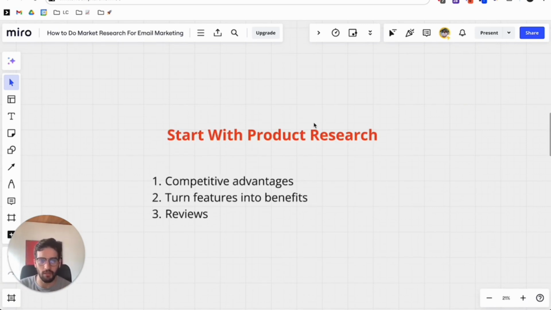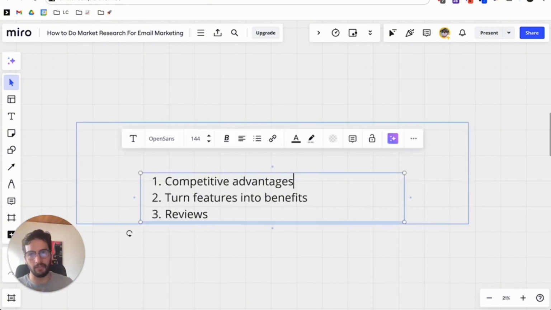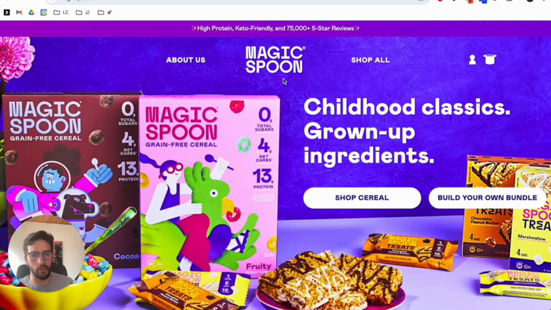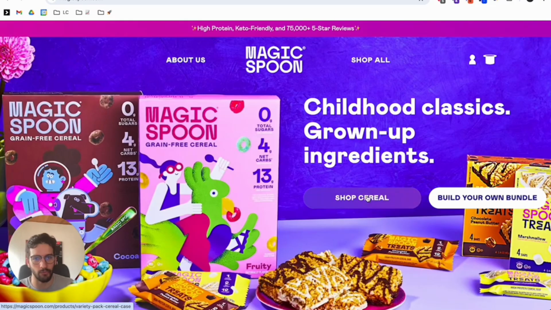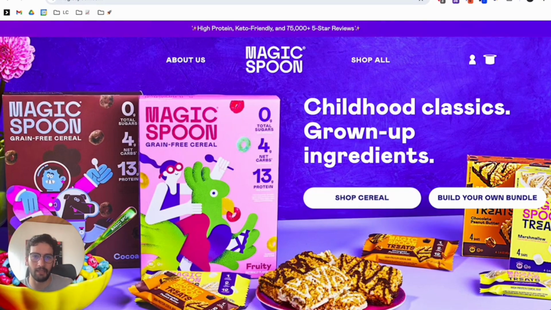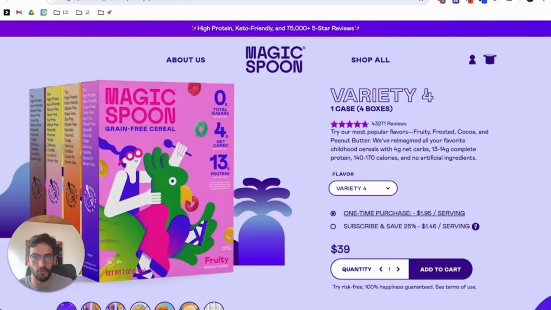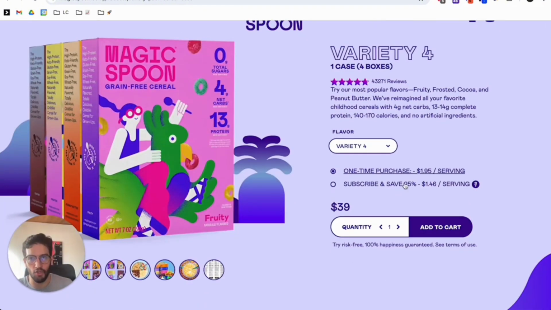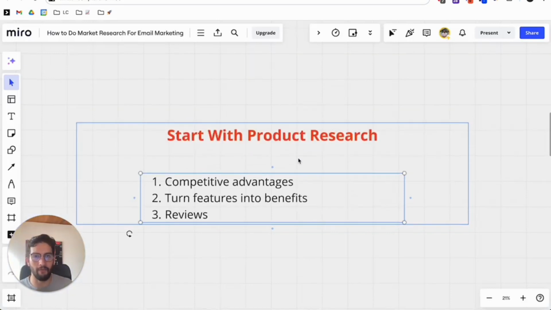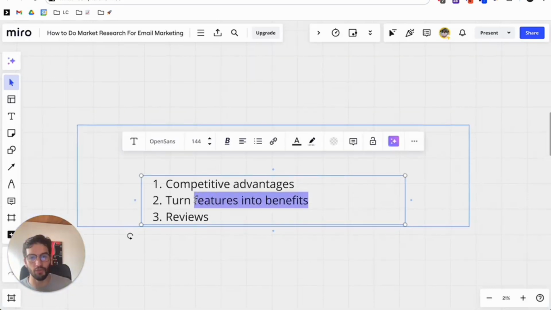So, understanding your products and your competitive advantages. Let's say, for example, we're working with Magic Spoon, right? And you're selling protein cereal. Then you need to understand exactly what competitive advantages your product actually has over your competitors. If you don't have any advantage, then that's going to be a big issue. And so that's why having a great product is the most important thing. So I want you to write down the competitive advantages you have over your competitors. And then I want you to also write down the benefits that your product has, right?